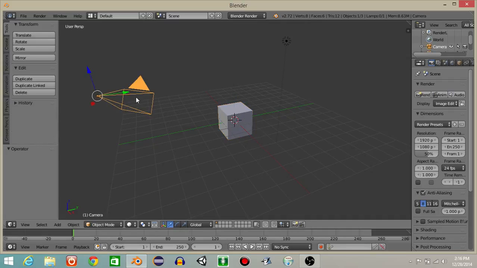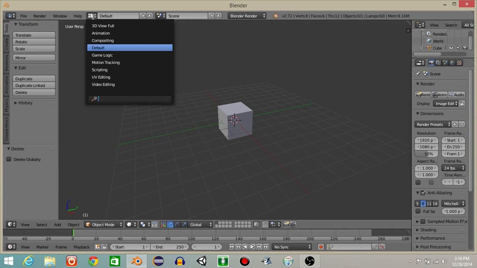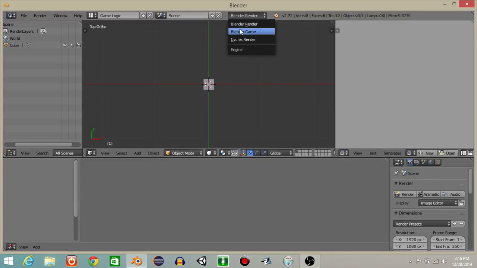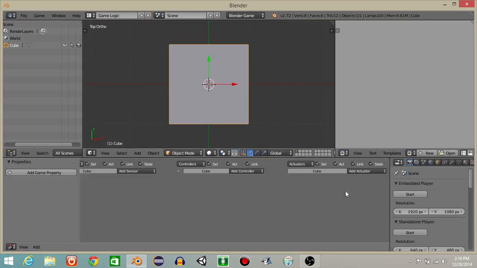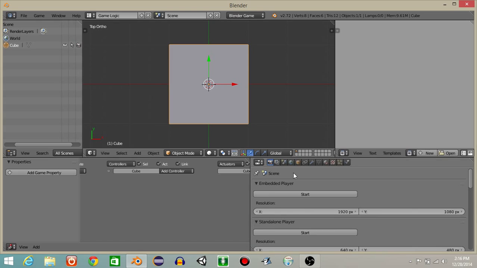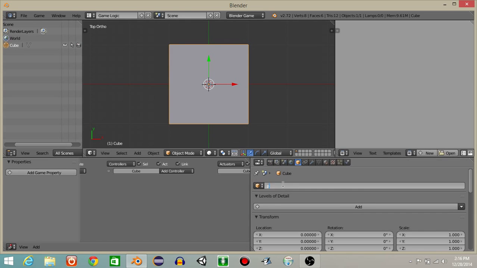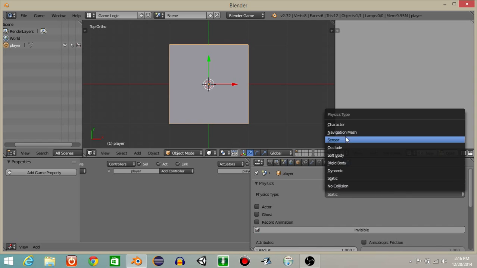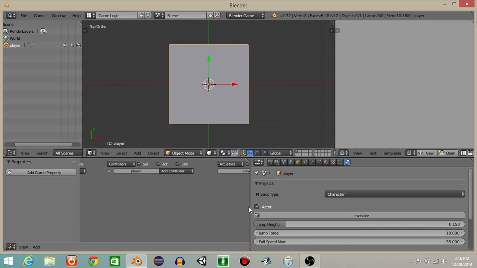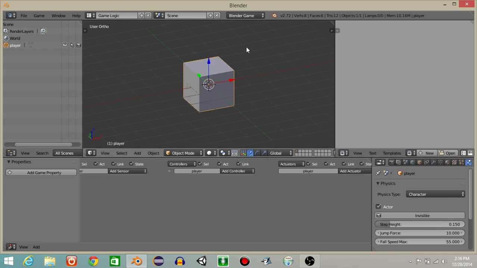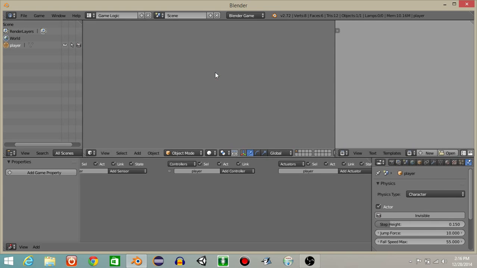To start off, right click on our camera and hit X delete. Right click on this light and hit X delete. Let's then go from defaults to game logic and go from Blender render to Blender game. With this cube in the middle selected, let's rename it as player. Let's also give it character physics. So if we hit play now, we should see the character is going to fall like that.